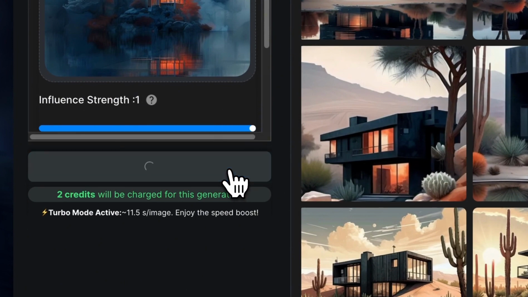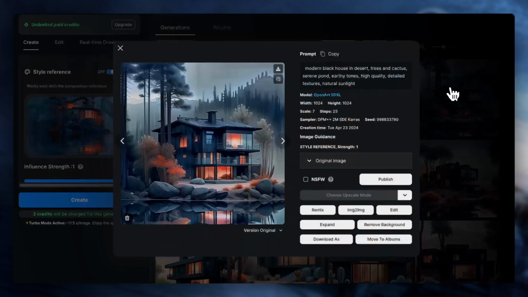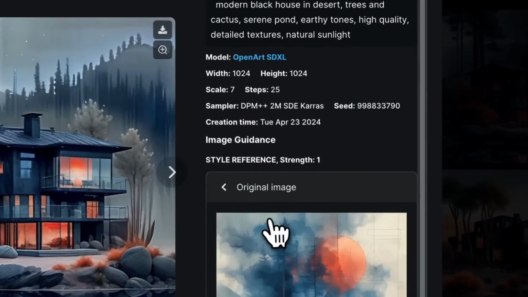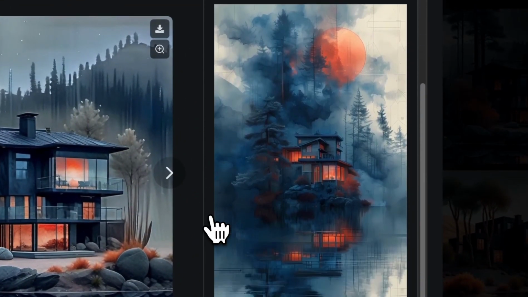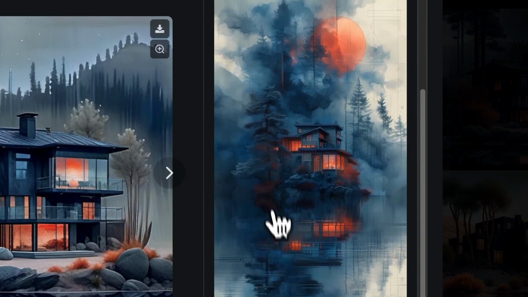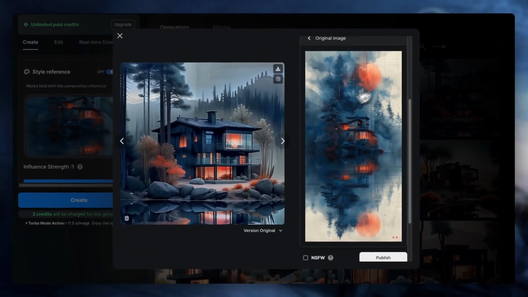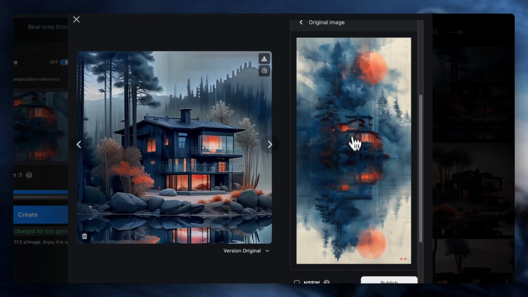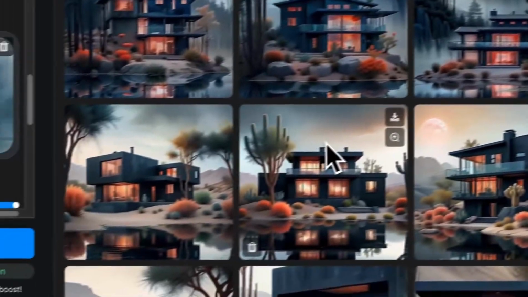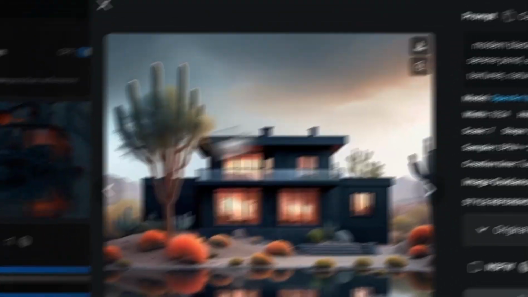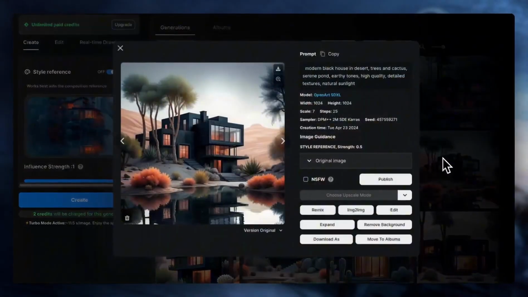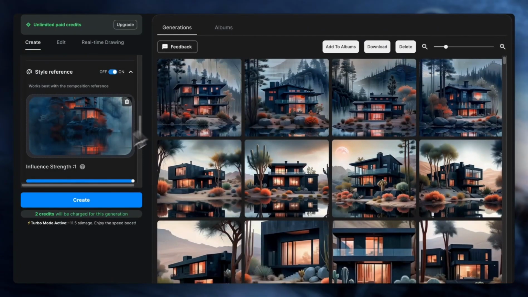Let's say we set it to 1. When we set it to 1, it's not only taking just the style, we're also seeing the trees, the background, even the type of the house. But when we had it at 0.5, it was kind of like a good balance. So it is really important to set the influence strength at the right level.